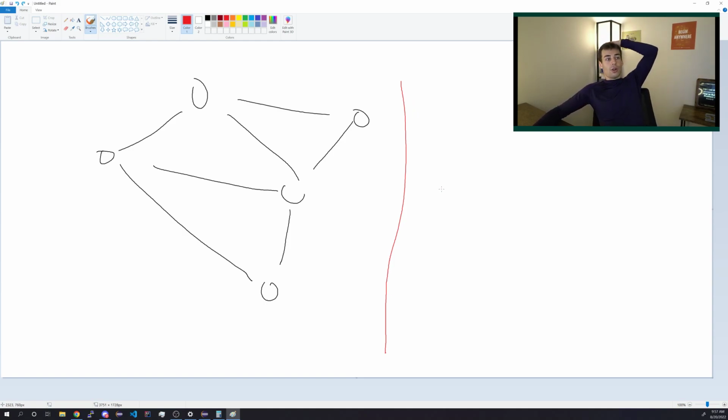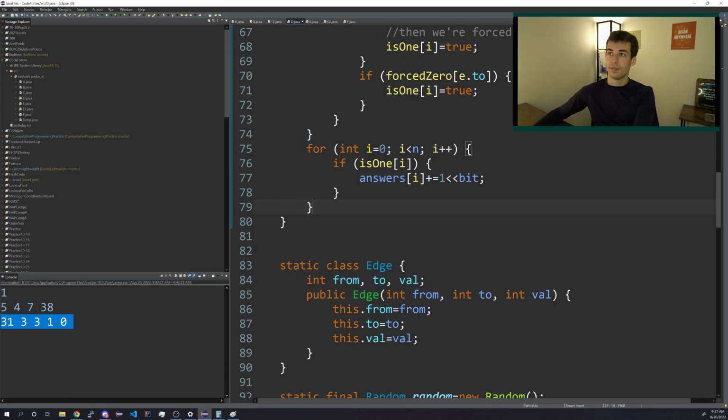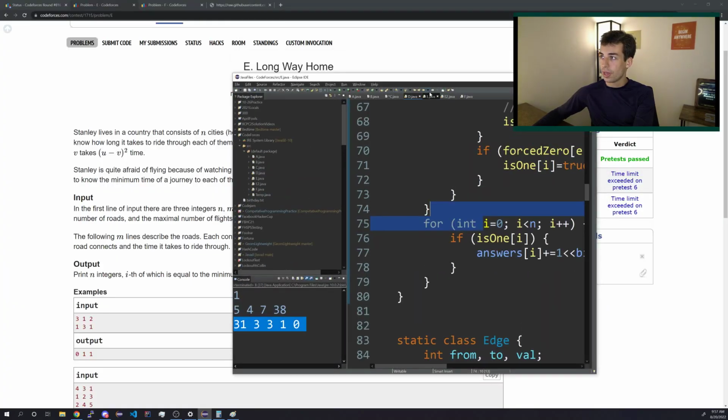Well, the flights are kind of tricky because you have n squared edges, so you can't even consider all of them. You have to find a smarter way of doing it. And the observation here is the following. I kind of wrote down the math, so I'll show you that.